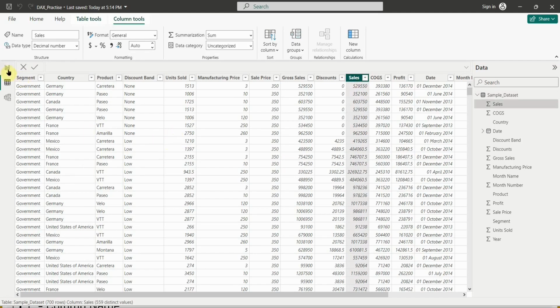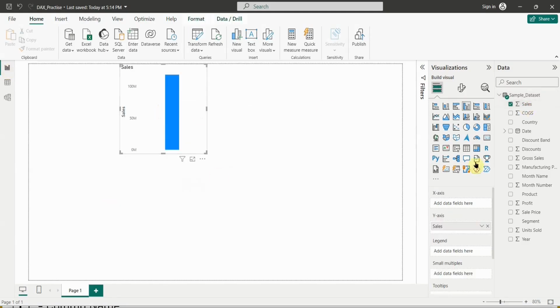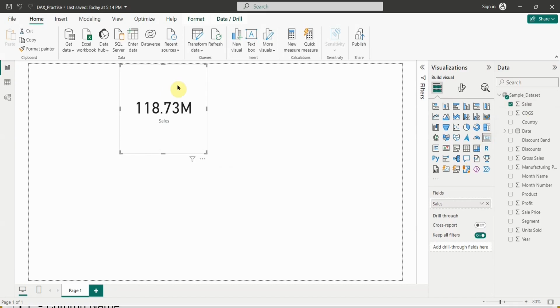Okay, let me go to the report view. Let me take this sales column here. Let me convert this to a card visual, and I can get the sales in this way as well. Okay, I don't want this. I want to create a measure so that I can use it anytime whenever it is required.